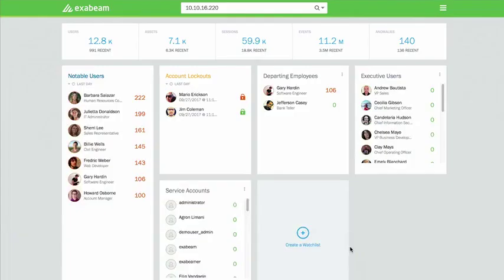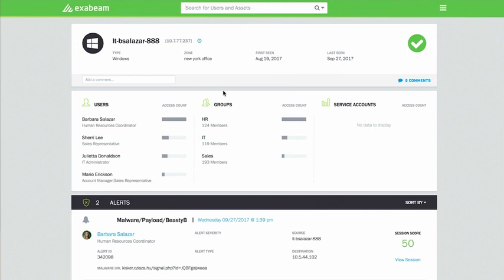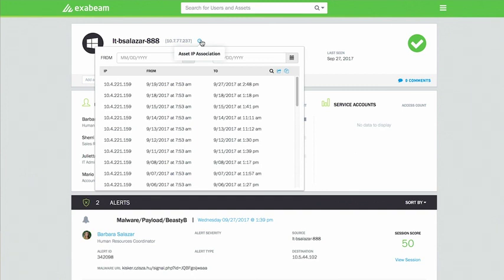Now, on the flip side, what we can do is we can actually search for a host within Exabeam and find all of the IPs that that host was assigned. So we're going to go ahead and take a host name. I've searched for a particular host in the environment, and I can see the latest IP that it was assigned. And then again, I can pop this down and see all IP associations for this particular host. So I can see all of the different IPs that this host was assigned.